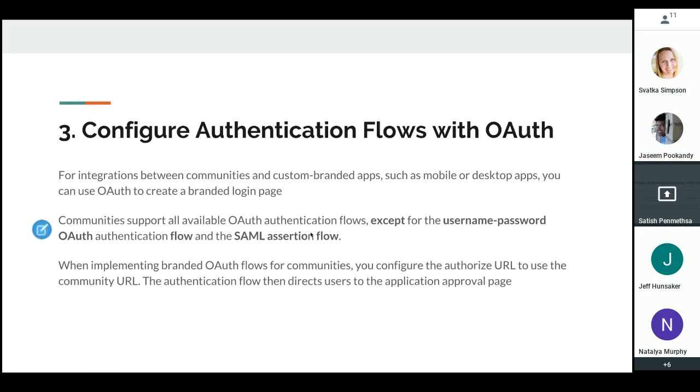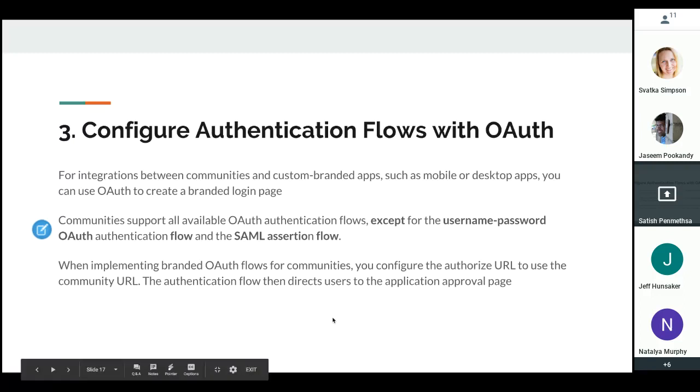Community supports all available authentication flows. Again, I thought this was very interesting, except the auth flows that communities doesn't support are the username-password auth flow and the SAML assertion flow. It doesn't support those two. Other than that, it supports all of the auth flows for a custom app to use, whether it's a user agent flow or another type of flow.